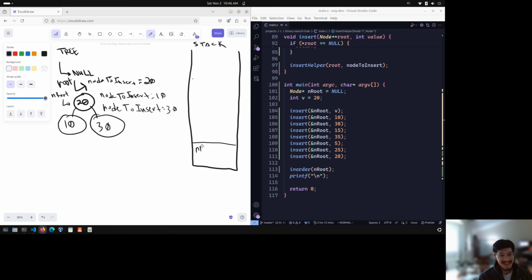N root is going to be 20. We start at 20. Okay. And then, actually, let's do this. Let's do how we used to do it. This is like 20 and then 15. Let's just do that. Make it easier. So I'll call insert with 20 and 15.